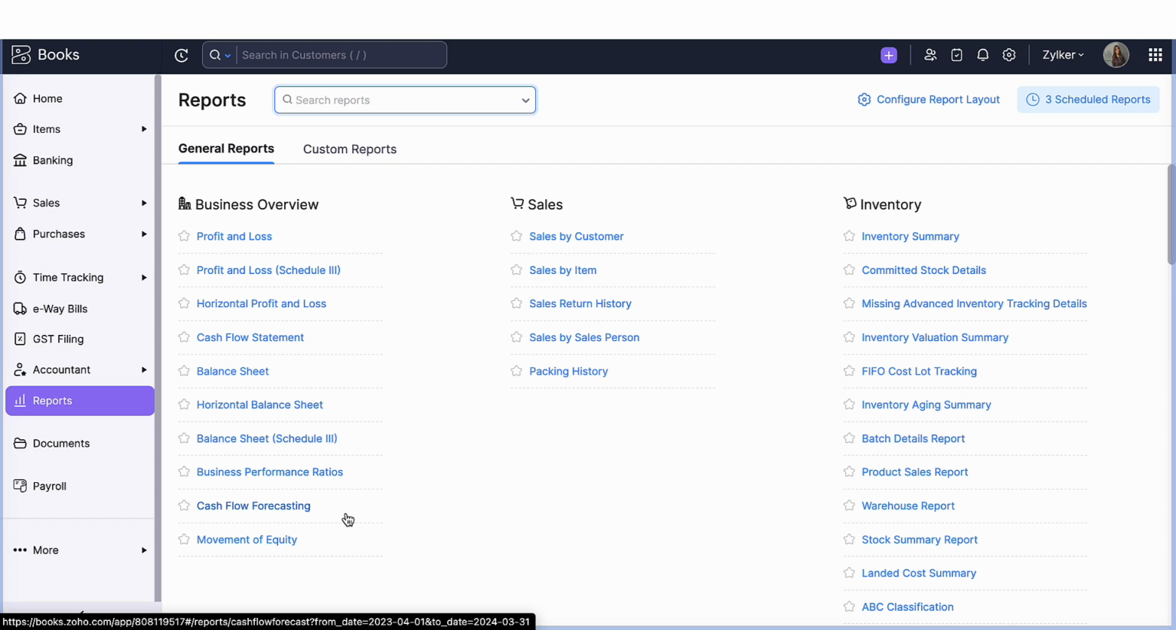Apart from this, we also have inventory type reports where you'll be able to see what is the stock that is coming in, what is the stock that is going out. You'll be able to see your inventory summary at any point of time. All these are real-time reports, hence your inventory is tracked in real time. You'll be able to see what is the stock on hand on a real-time basis as well.